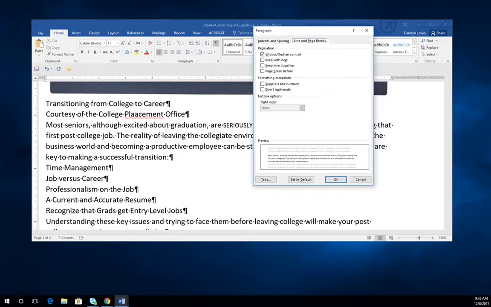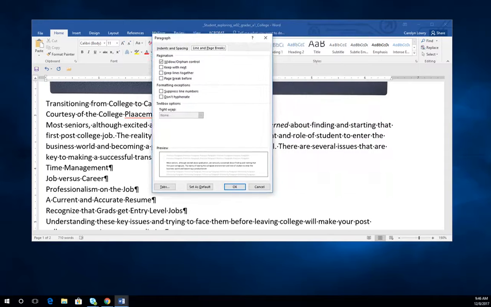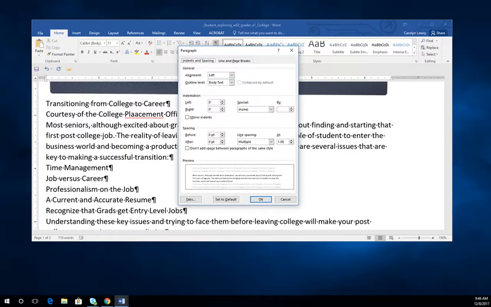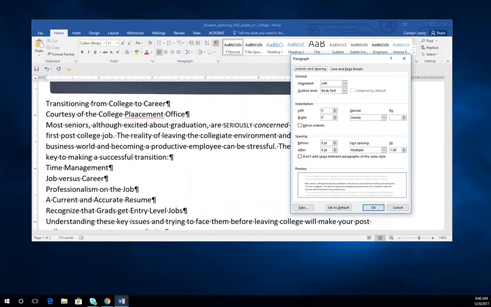And then you have this one for line and page breaks, and it says widow and orphan control. So that means one word that finishes off a sentence, it'll try to keep it with the sentence. So keep with next, keep lines together, page break before, and that's talking about breaking across 2 pages. It doesn't want to leave that hanging off all by itself. And I'm going to hit OK. Well, no, I'm not actually.